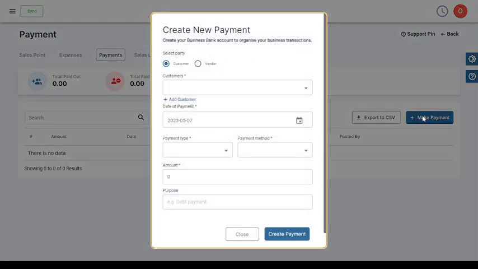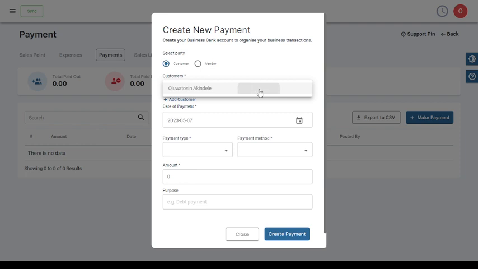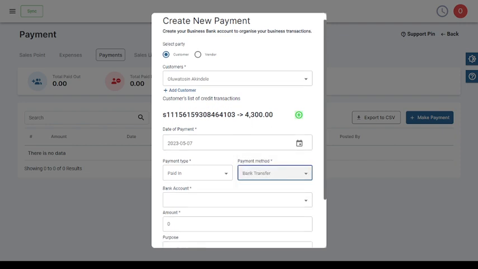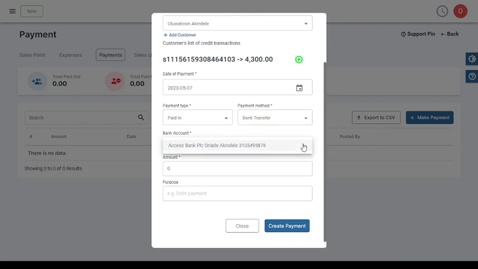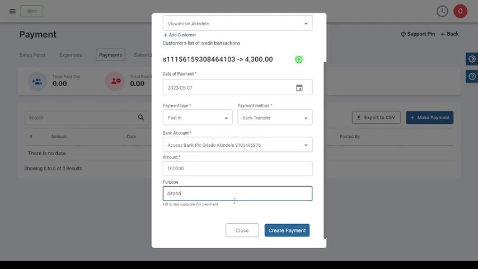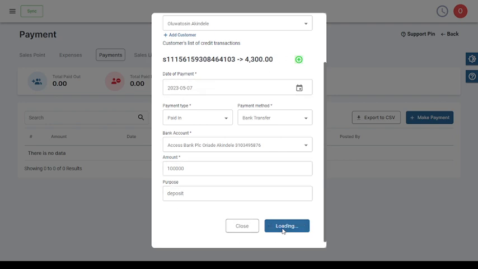Sorry about that. Okay, so Oluwatosin Akindele, then you pick a date, then the payment type is paid in, because she's giving us money, right? The payment method, she's paying in cash, or let's say she's paying in bank transfer. She's using bank transfer. Then the bank account, we want to use this account that we created, and then she's paying in 100,000, right, as deposits, which will also cover this debt she's owing us. Then you click create payment.